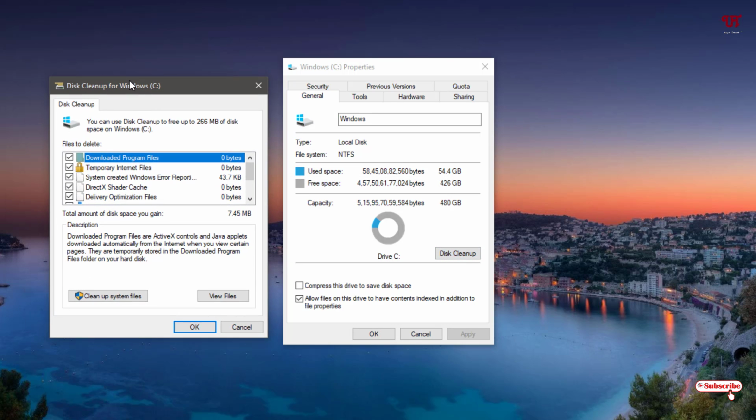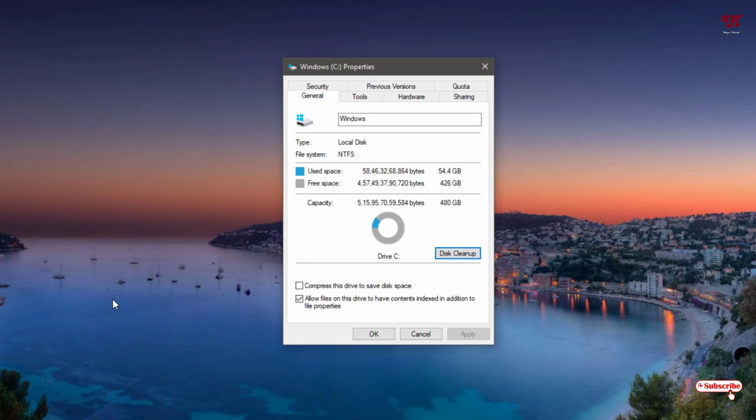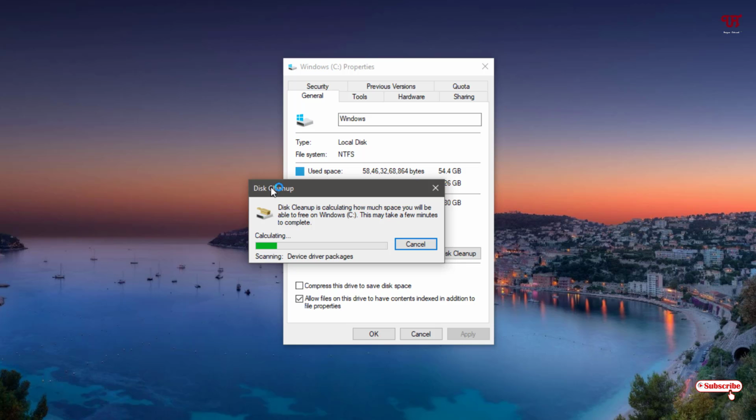Now it will open one new window. Now it will show different files here, right? So you can select the respective files that you want to delete. So here you can see temporary files, right? You can just select the temporary files, and below here you can see Clean up system files, right? Just click on it. Wait for a few seconds.